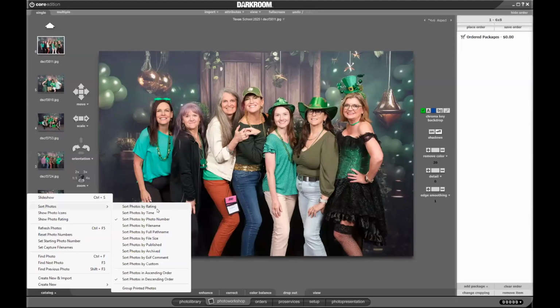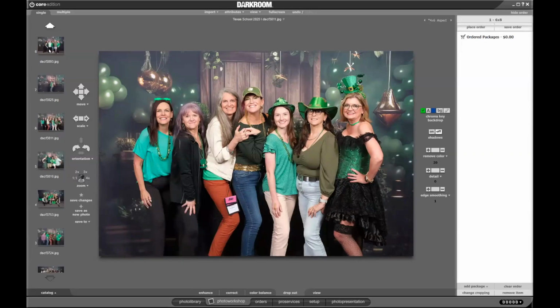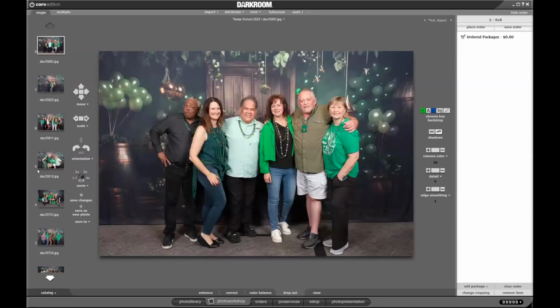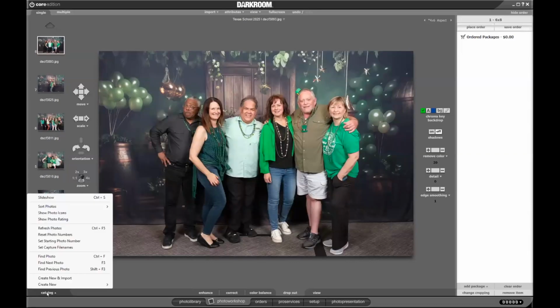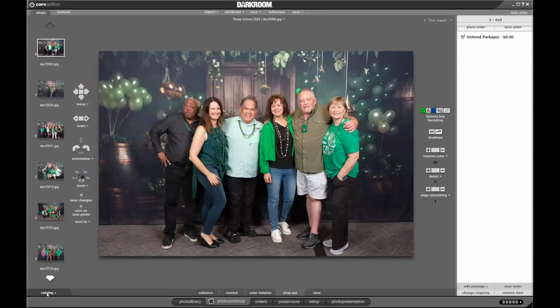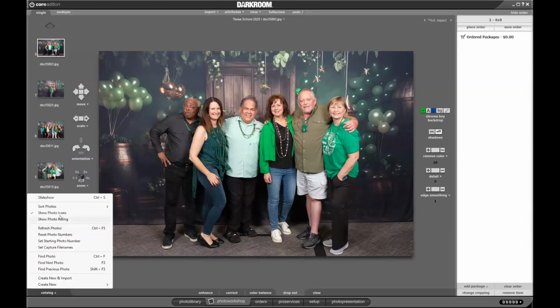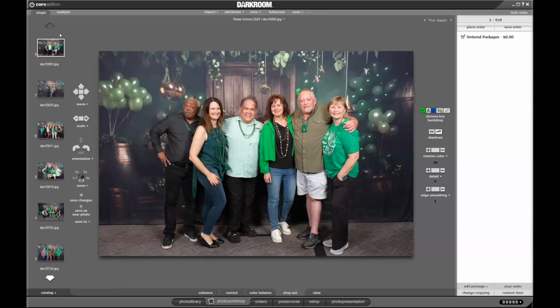I usually have them set by time. That way they display in the order that they're taken, so you see them in the correct order. And so when you click up here, you select that top one. We also want to make sure photo icons is showing. So click on the catalog at the bottom left and choose show photo icons. All of those kinds of settings are once per event. So you don't have to do that every time, but that does give you the advantage of that little icon.